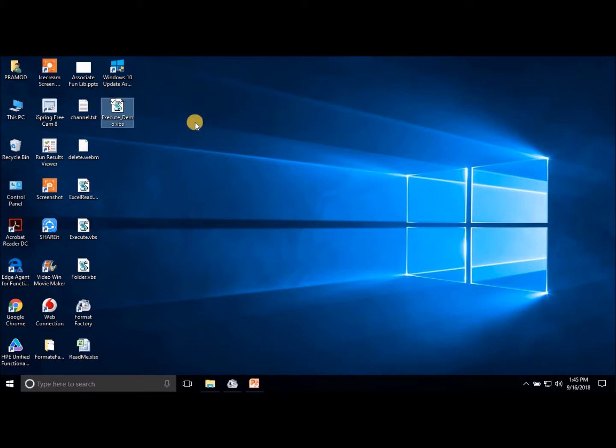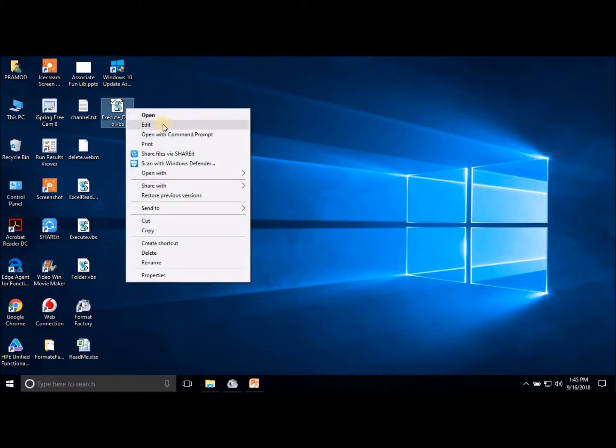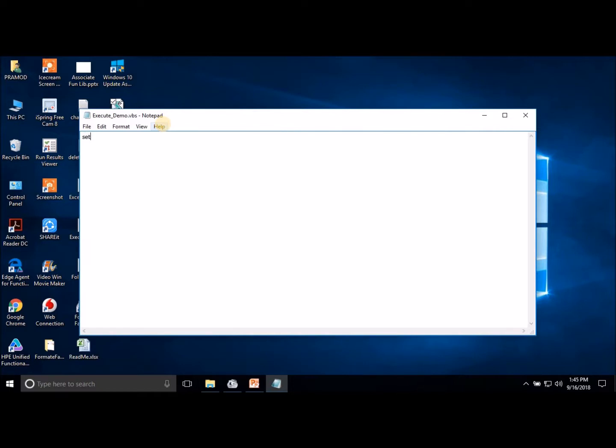Okay, let me write the script here. First we need to create the object for UFT. So object equals CreateObject of the QuickTest application type, QuickTest.Application. Then we need to launch the application with the help of the object: object.Launch, and after launching we should be able to see the application.